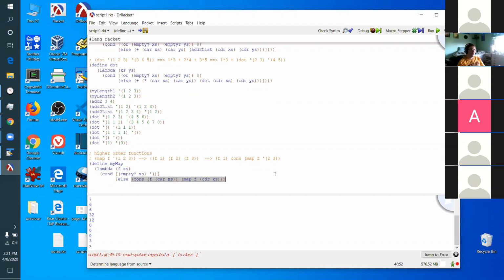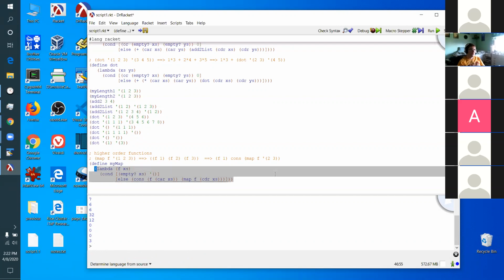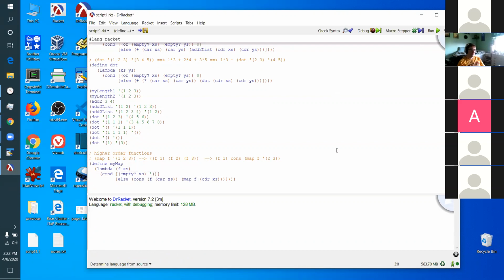Okay, now let's see. There's the cons, there's the else, then there's the conditional, there's the lambda, and the define. Okay, I think I got that right. So that compiled. Let me do some examples.